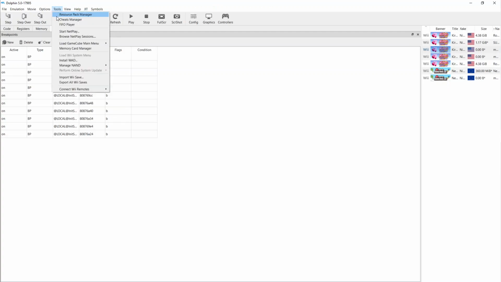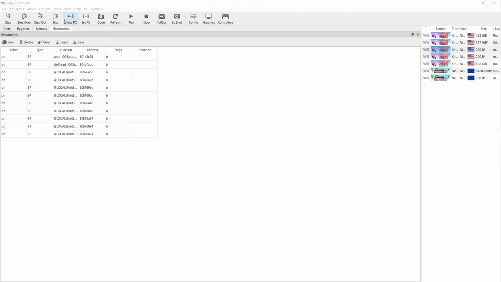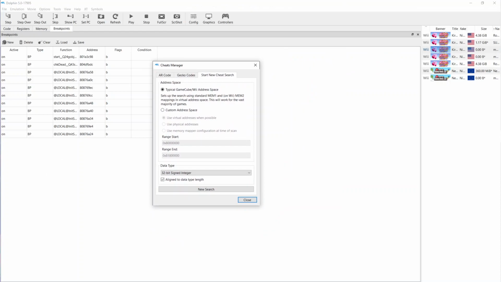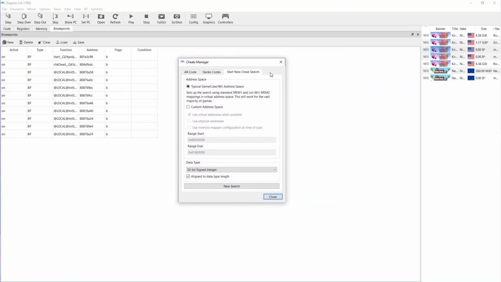Tools, I think it's here. Cheat manager, is it cheat manager? I think it became cheat manager after an update. Yeah, here it is. This is a modern cheat search. When I started doing this, it was cheat search because it was another version of Dolphin. There's a lot of options you can use.